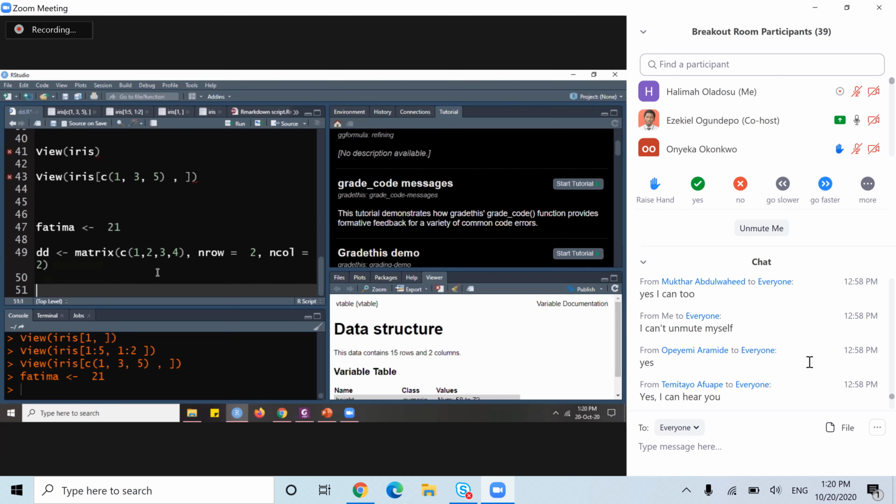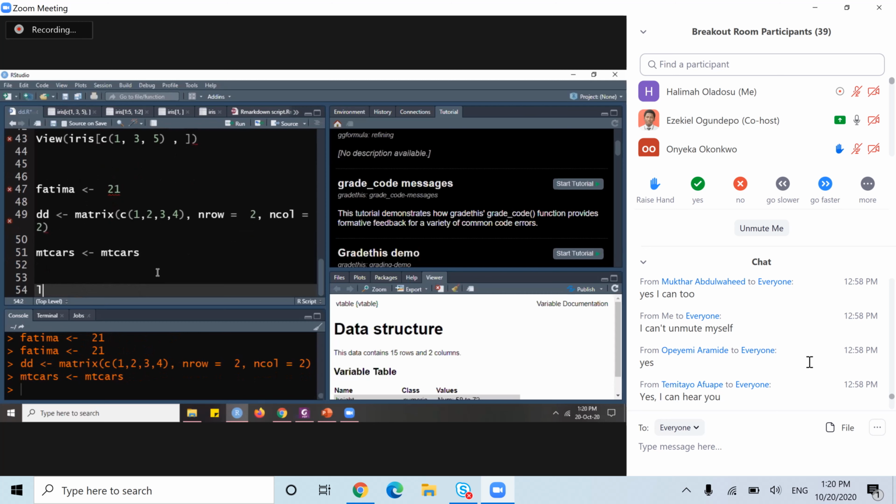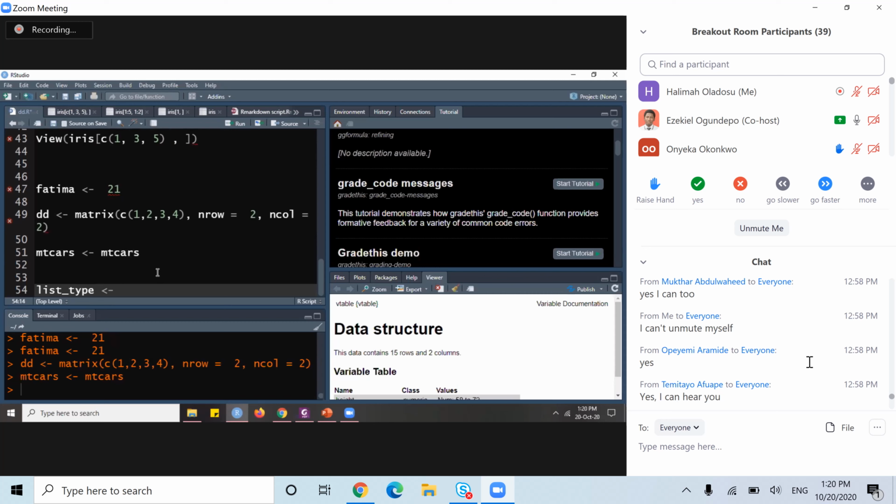Okay, and I have a data frame called cast. Let me save it as empty cast. If I run this, I run Fatima, I run DD, I run empty cast. Then if I create another object called list type, for example, and I try to save everything.